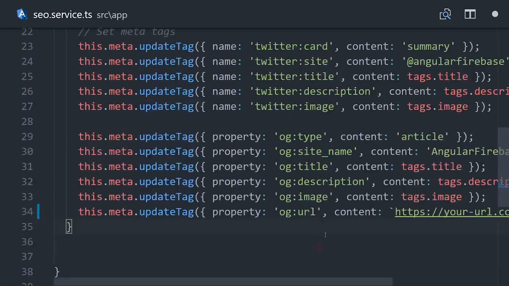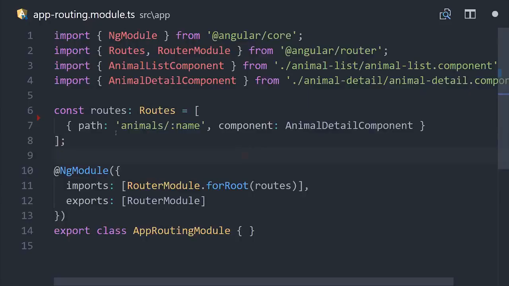Now that that's done, we need a component that gets loaded by the router and use it to set these meta tags. Let's go ahead and call this our animal detail component. Then we'll use this component in our router, and we'll make sure to set up a route param for the name, which should match the document ID that we have saved in Firebase for a given animal.